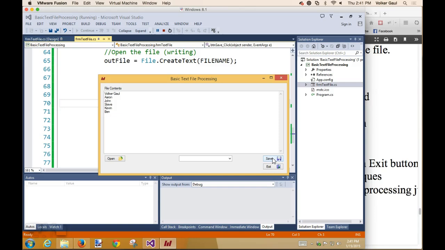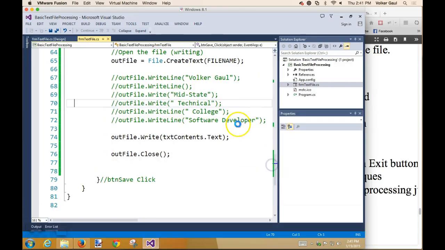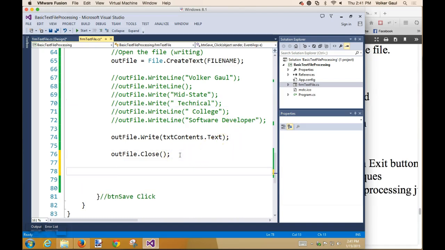Most programs, the save button will gray out if there's nothing to save. Now, we don't have any buttons here, so that's not going to work. So we should give the user some kind of feedback saying, hey, I'm done. I did it. Message box.